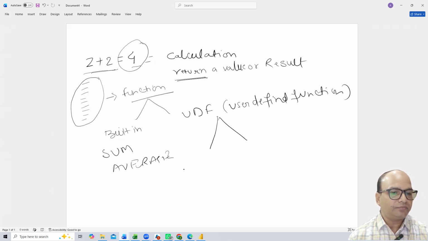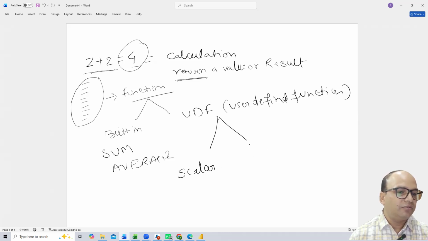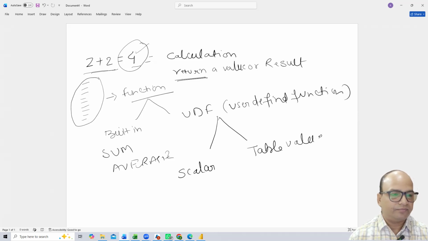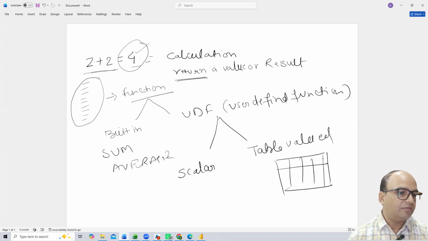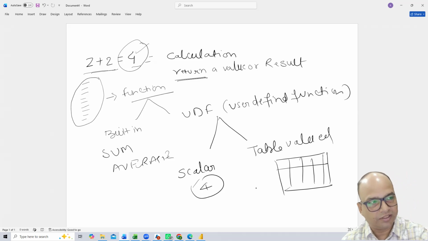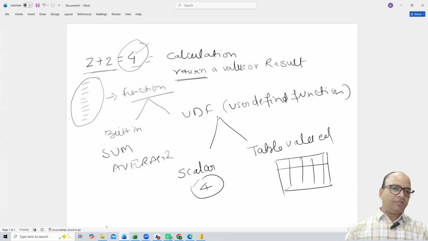And here in SQL, we also have two types. One is scalar. Scalar means a single value, just like this. This is scalar, right? And the second one is table valued. So it returns a whole table, whereas scalar returns only a single value. Nitesh, is that clear? Yes, sir.